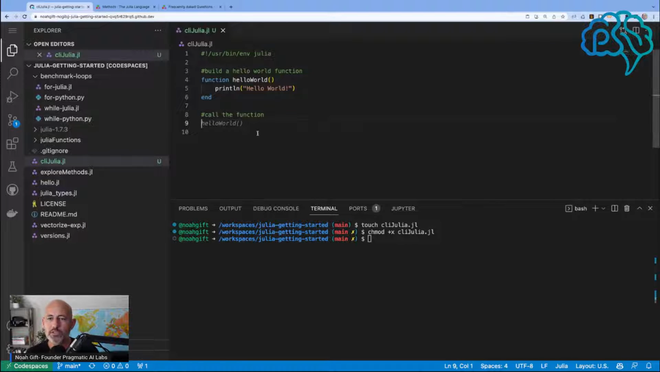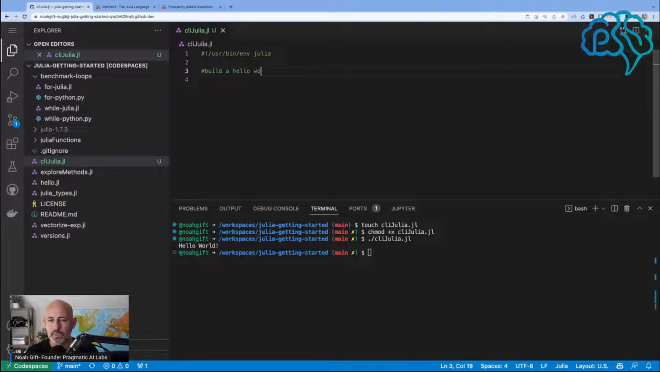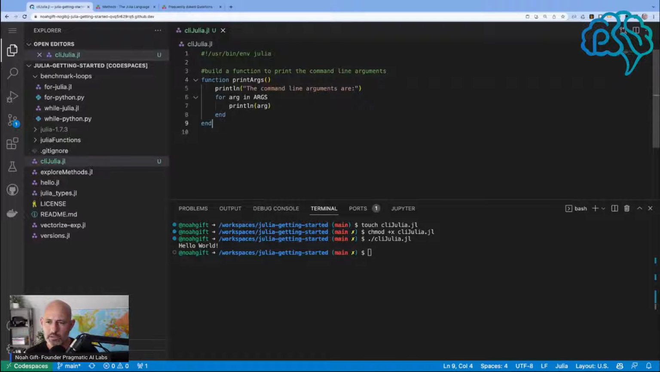Wait, let's do, yeah, I guess first I'll just run this. So I'll just say CLI Julia. Okay, that worked. Now I want to build a function that prints command line arguments. That's what I want. Print args. The command line arguments are for arg in args. Okay. Now what? Call the function. Print args.